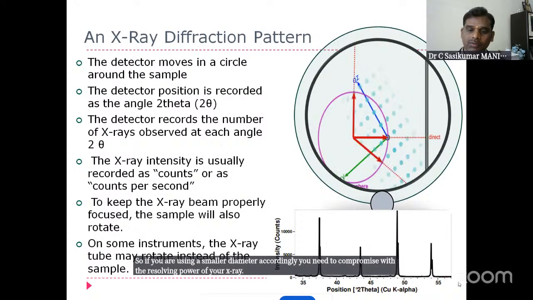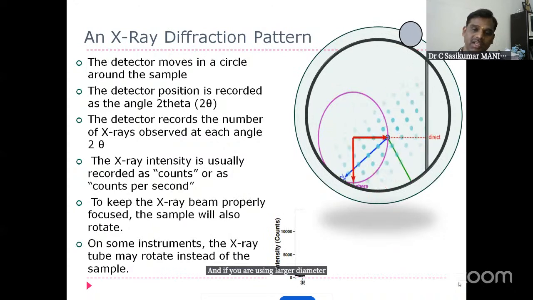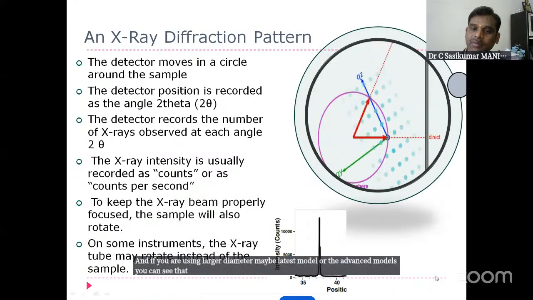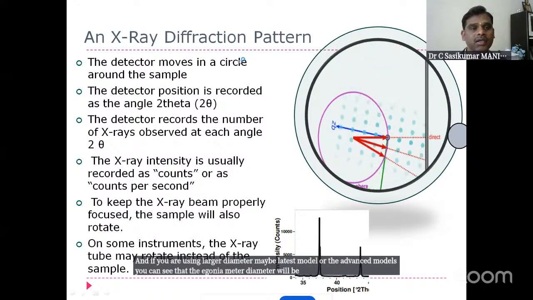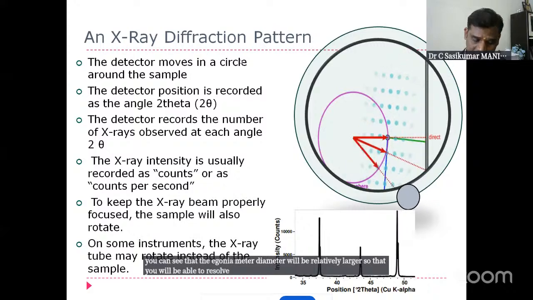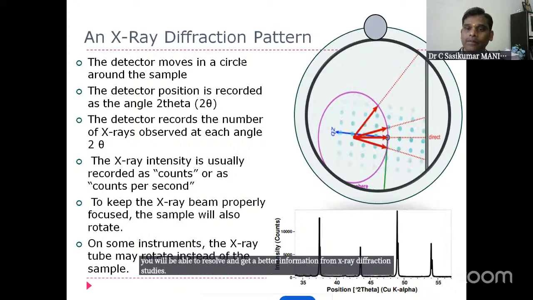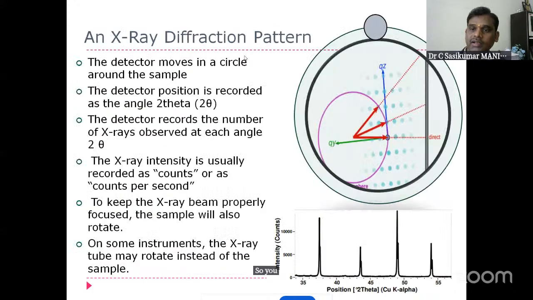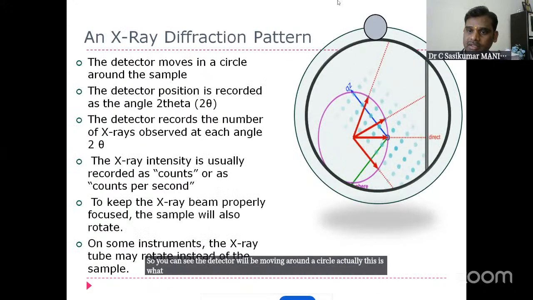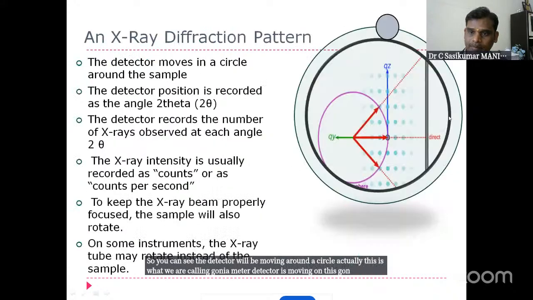And if you are using a larger diameter, maybe the latest or advanced models, you can see that the goniometer diameter will be relatively larger, so that you will be able to resolve and get better information from X-ray diffraction studies. So you can see the detector will be moving around a circle. Actually, this is what we are calling the goniometer. The detector is moving on this goniometer circle.